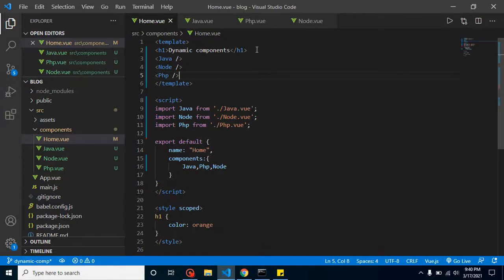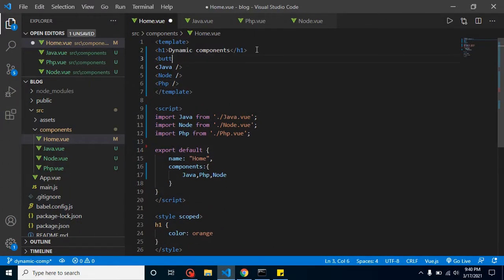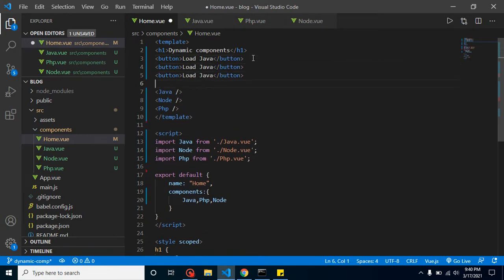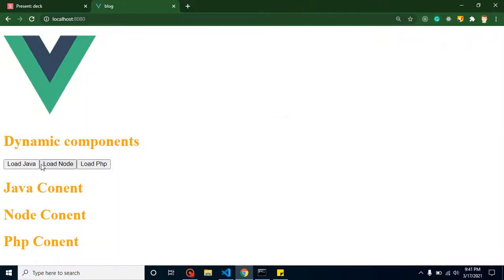So let me create three more buttons here. Now the button name I can put here: load Java. Two more buttons we need: load PHP, and load Node, because let's go with the serial order, Java, Node and PHP.